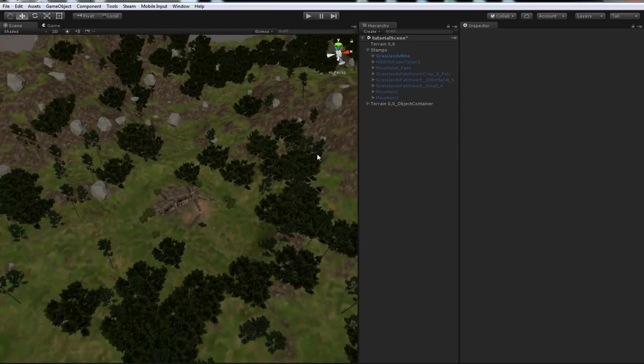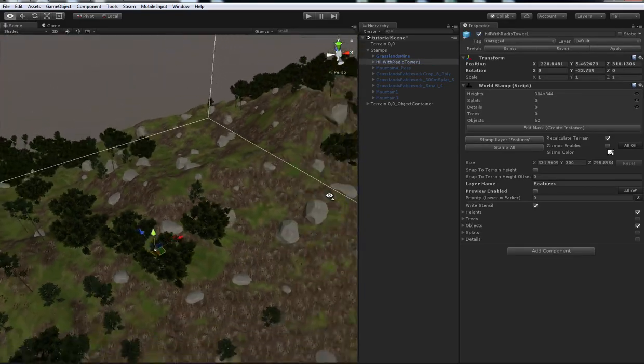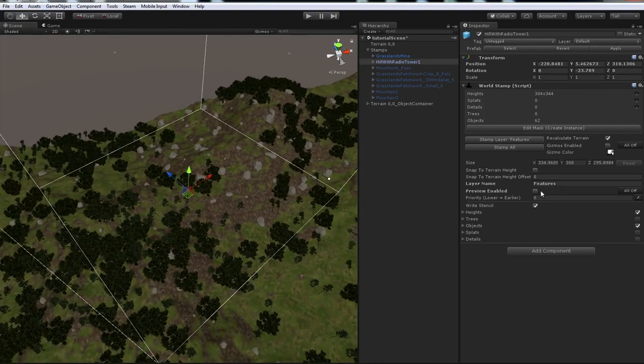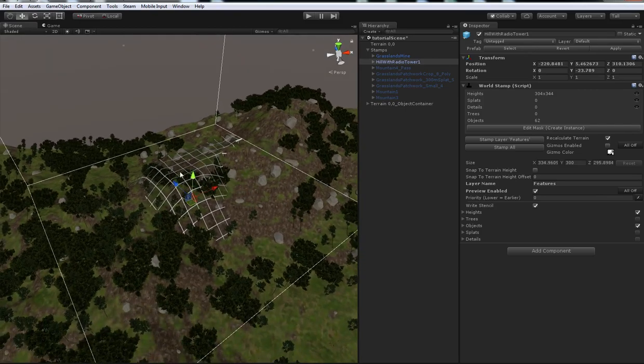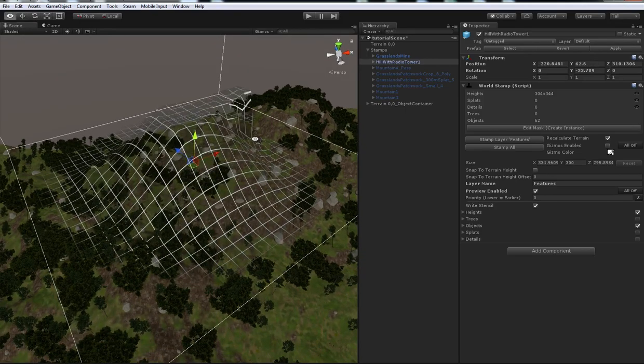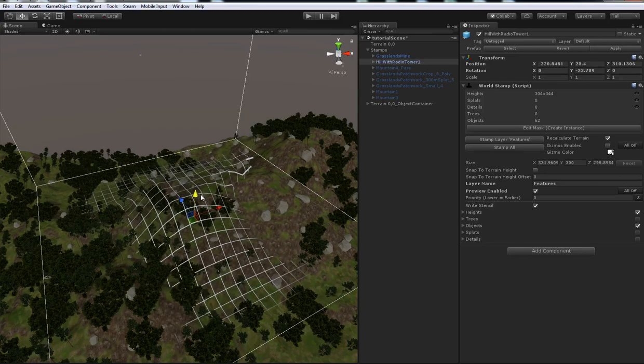So let's look at some other stamps. I want to make this hill over here a little bit more interesting. So let's just give that a preview. What this is, is a hill I've made in another scene. It's got rocks on it and a big radio tower on top. So I'm just going to stamp that in.